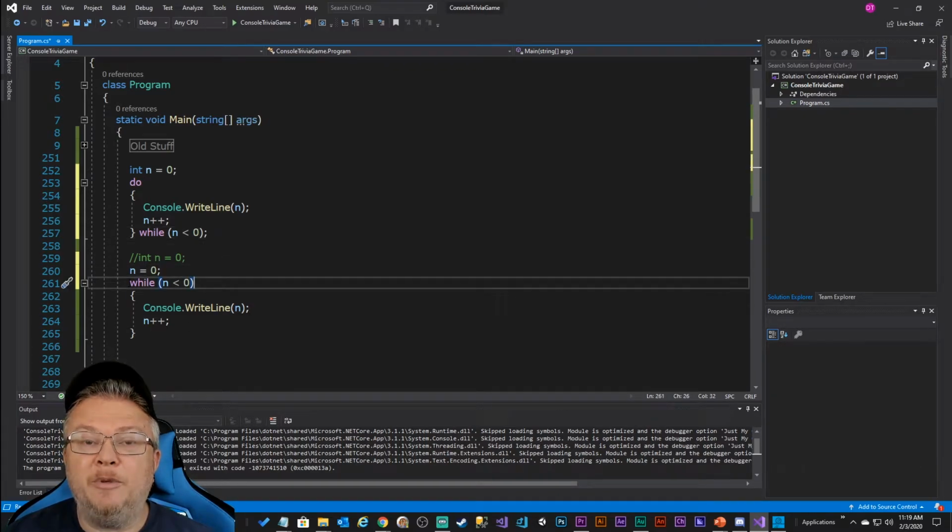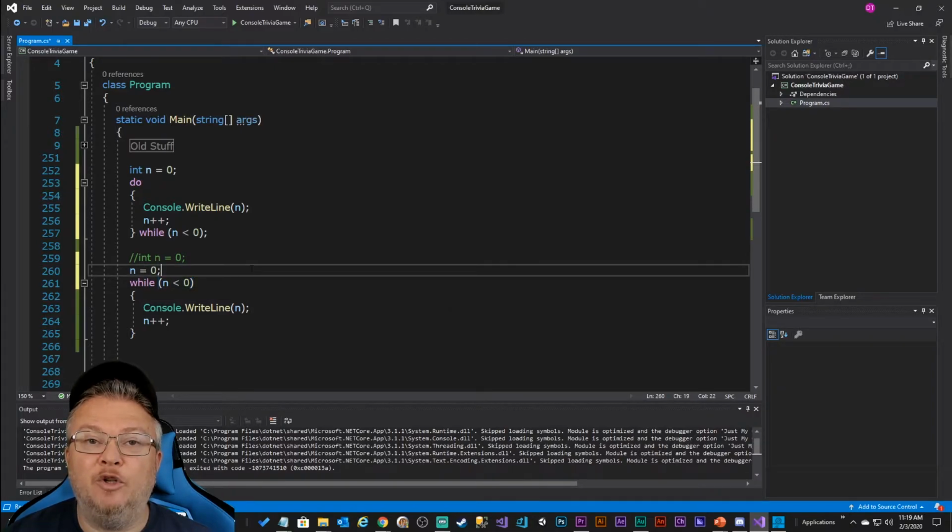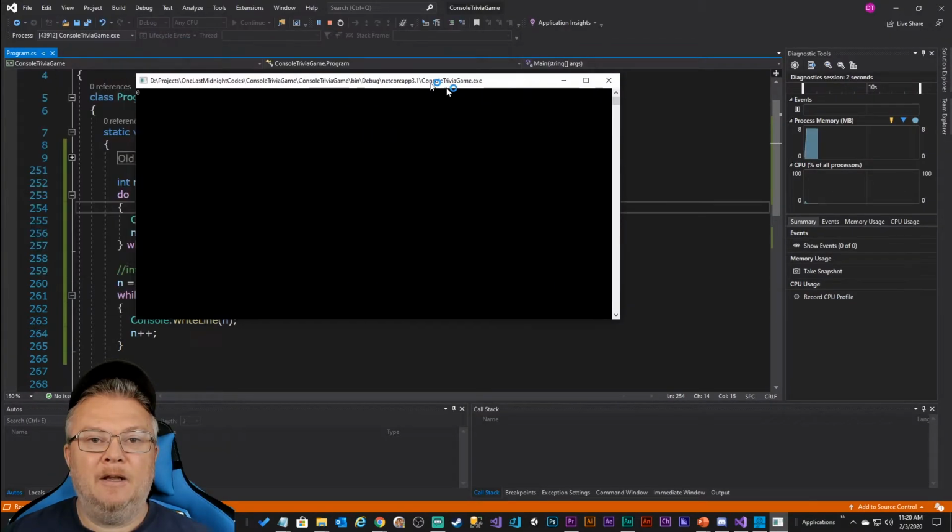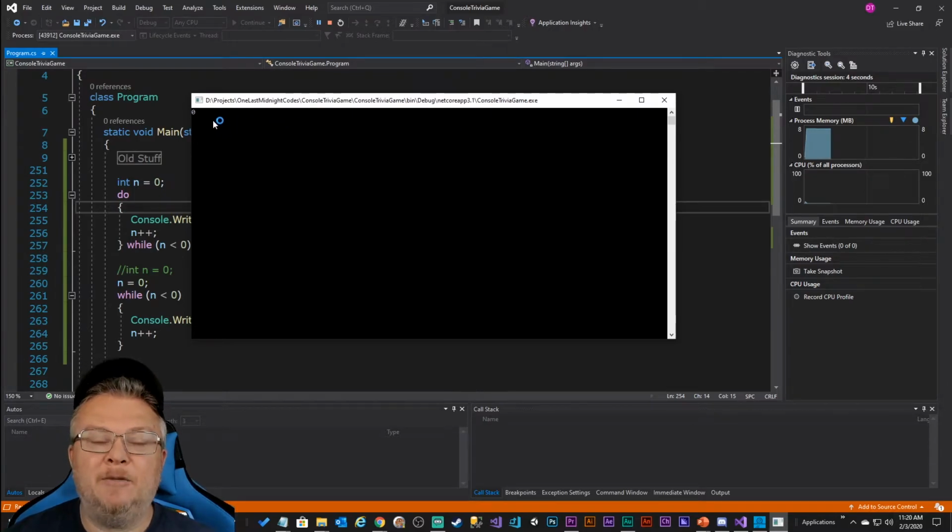Now the while loop is automatically going to evaluate, and it's going to get there and it's going to say, hey, look, you're not less than 0. So it's automatically going to jump out of the loop. Let's go ahead and look at this. And the result we get back is what I expected.